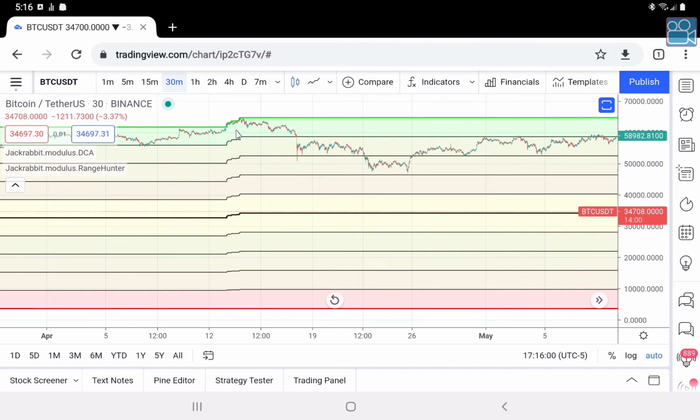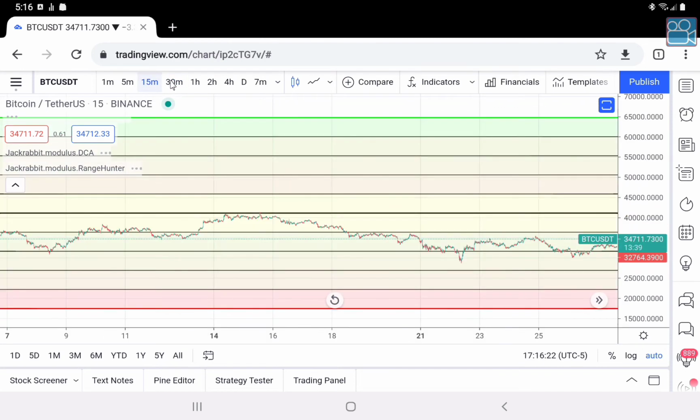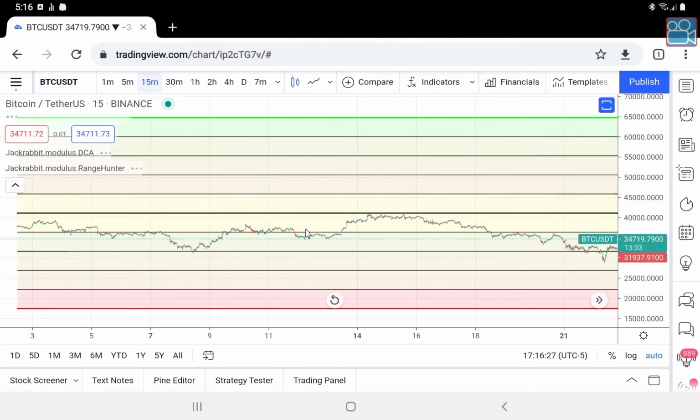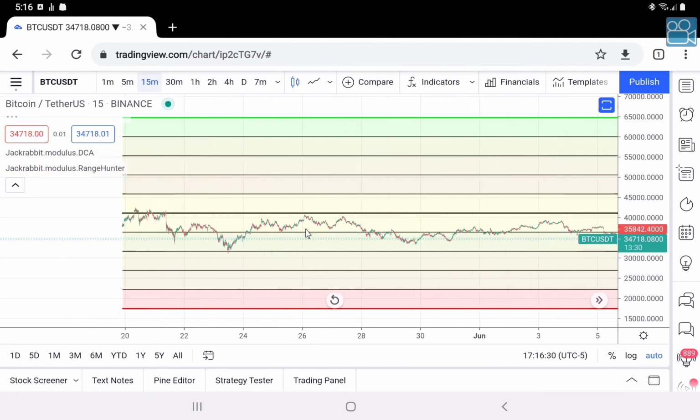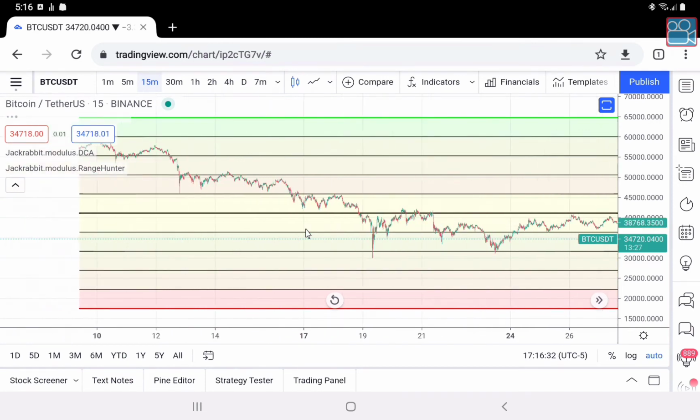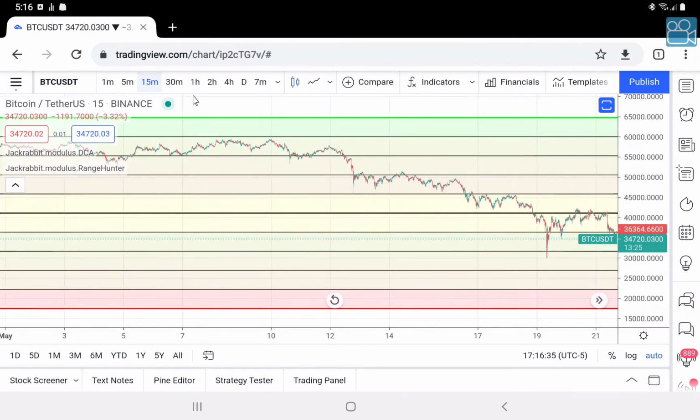How many people bought here and then ended up being stuck in a position? Very, very many. But this clearly shows you overvalued. Don't buy, don't get in, completely stay out of the market. Undervalued, worth looking at. Overvalued, not worth looking at.